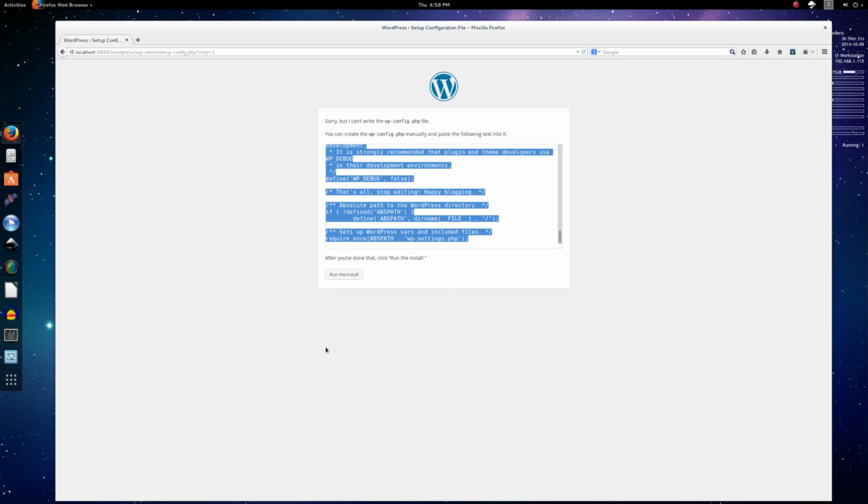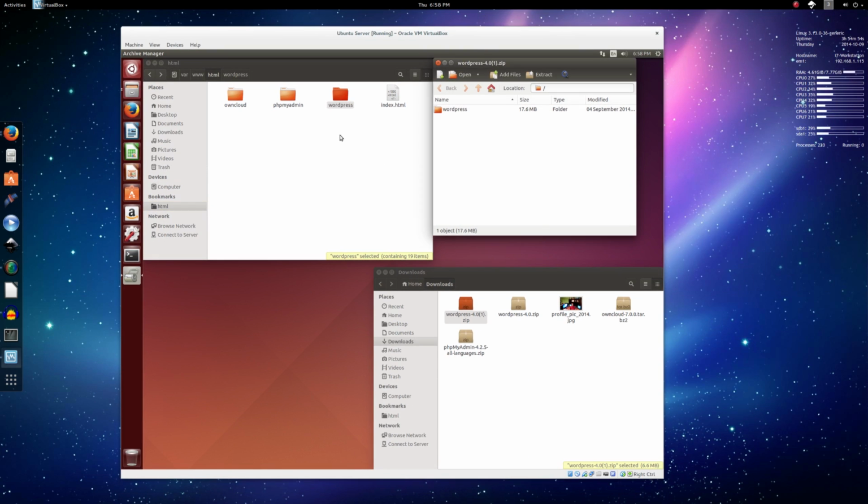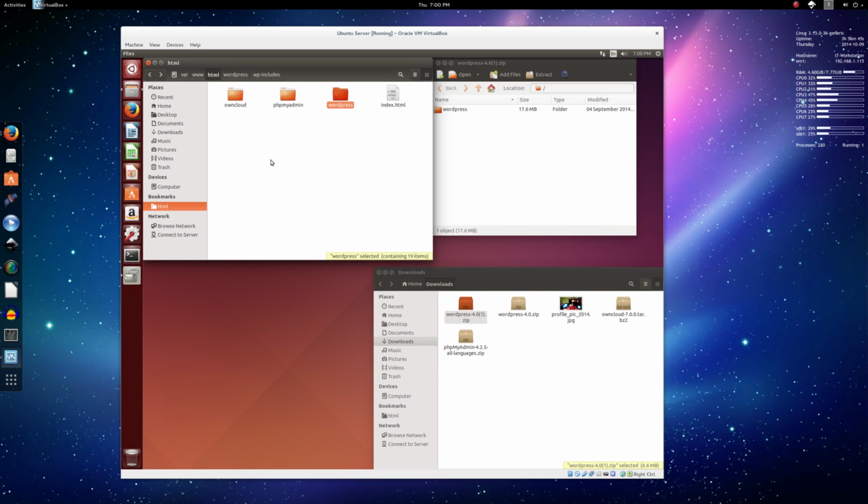Now when we click submit, as you can see, we cannot write the config file. And the reason that it can't write that file is because our directory is not writable by the HTML user, by the server user. So if we go back down to our server, you can see here's our WordPress folder. Now this is the folder where WordPress is going to want to put that file, and we want to make this folder writable, like I said.